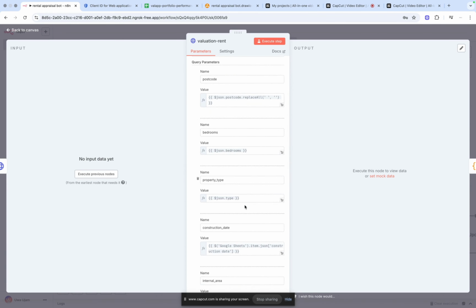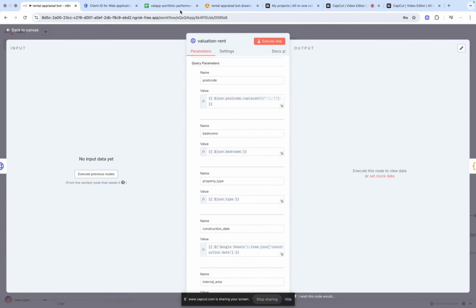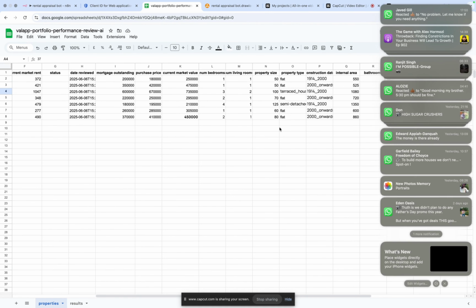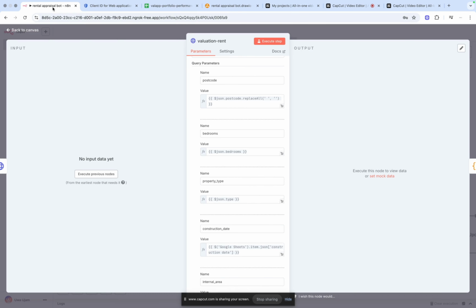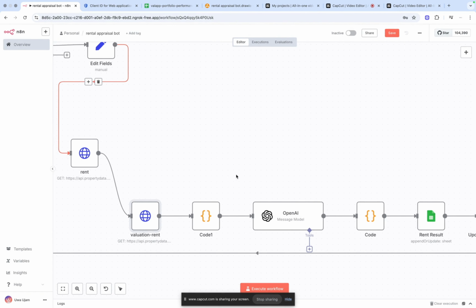this node actually uses all of the information that I mentioned within the property portfolio sheet. So imagine this is your portfolio, and you've updated your CRM with every single property you own and all of the information that I've specified here. So even the construction date, the type of finishing, and whether there's any outdoor space. All of this is required in order to get the correct valuation estimate. So the API needs that.